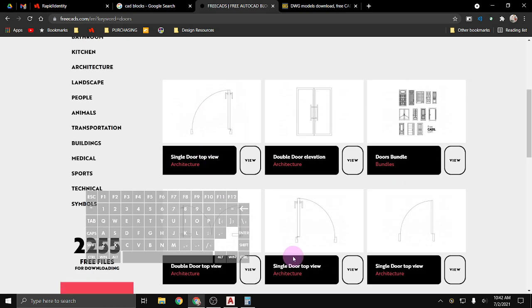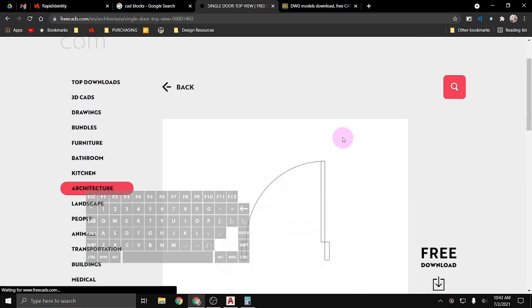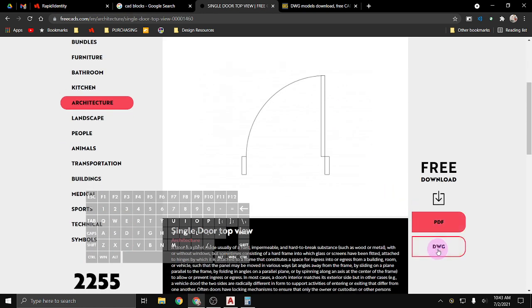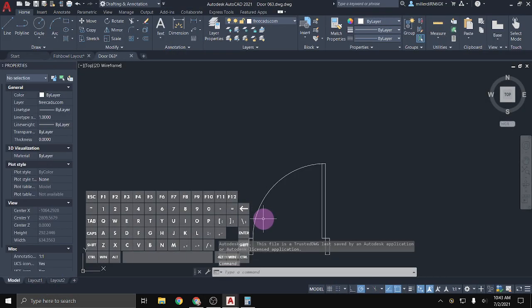Once again, when you're dealing with blocks, you want to think about whether you are doing something from a front view or from a top view. In this case, since I'm doing a door from a top view, or a plan, I want to use this one. I'm just going to download it as a DWG. I'll click on that and it'll download, and I'll click to open it.